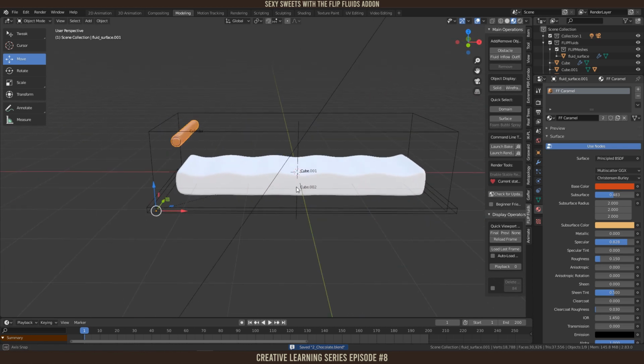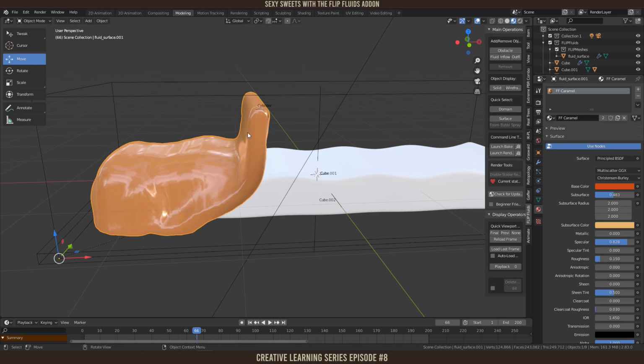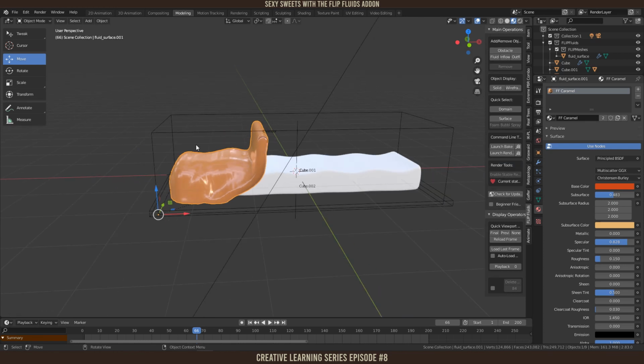Okay, so what we do now need to think is when you are going to add some chocolate to it, the chocolate should be behind the caramel. Now the cylinder is in the same place where the cylinder for the caramel was. You can add another object as inflow, or you can offset the animation from the caramel.